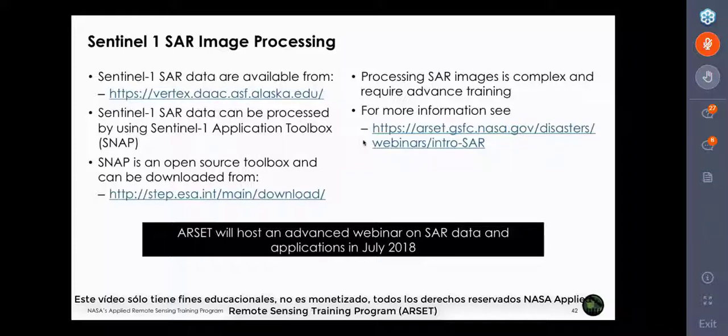Sentinel-1 SAR images are freely available right now. They're available from Vertex. This is in Alaska, at the Alaska Satellite Facility. They provide SAR data freely. There is a tool called the Sentinel Application Toolbox, or SNAP, which can be used to actually process these images. It's a little advanced training, but as you see, ARSET did provide an introductory webinar about the background of SAR, and you can find this information at this link.